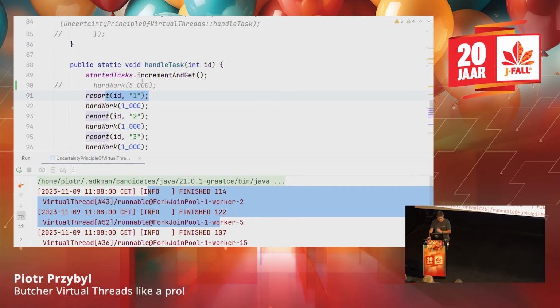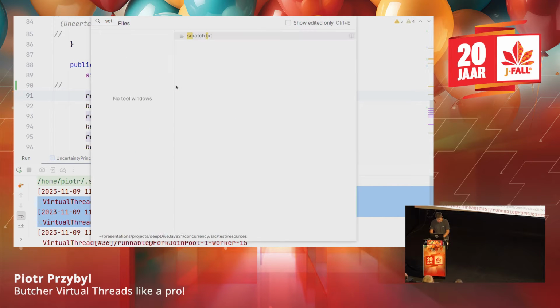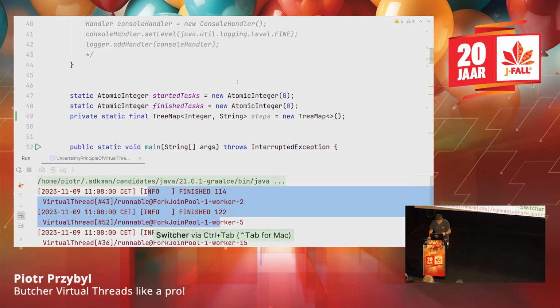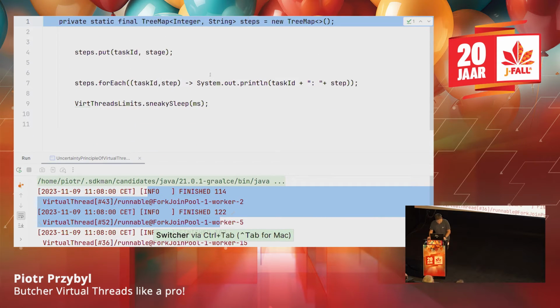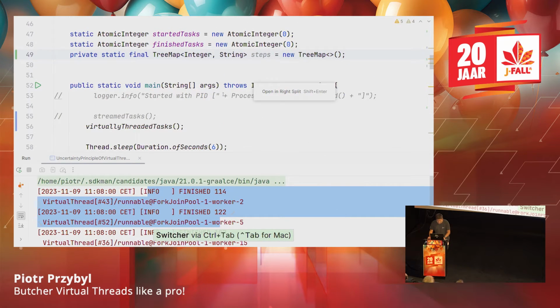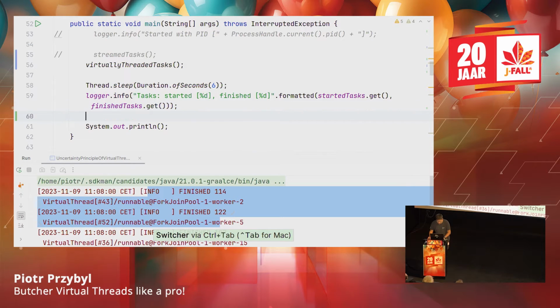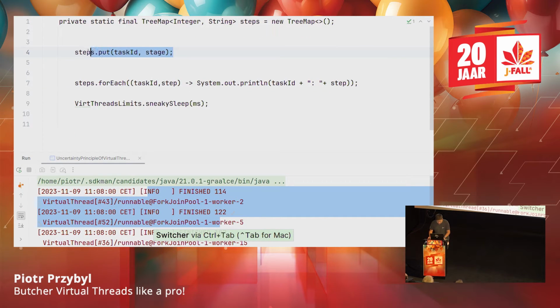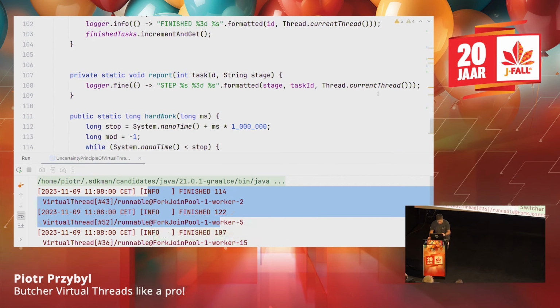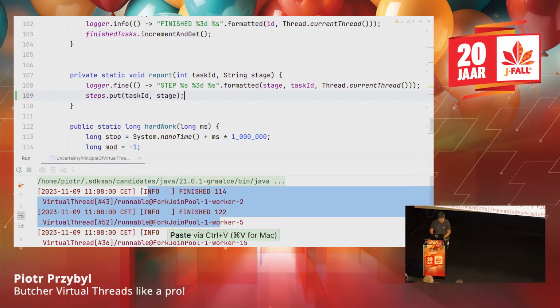Okay, let me go for this scratch. I have this little scratch thingy, so maybe we can do something different. Maybe I can go for this little steps map. Oh, it's already here. Very nice. How convenient. Then I'm going to copy this. In the main method, we're going to print the state of each task, and in this report method I'm going to not only print it, but also put it into this map, to get a little bit of understanding of what happened. Let's run it again.